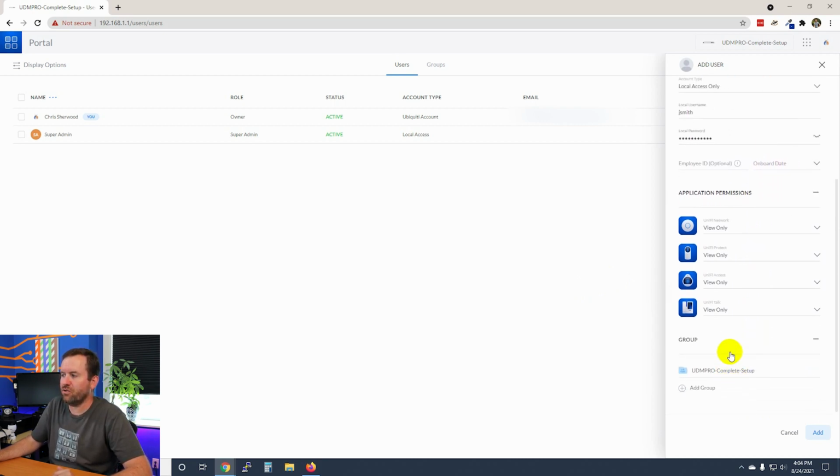And then if we scroll down here, we have our various application permissions. So let's say that this is a user that I just want them to be able to view the second floor cameras, not administer them, just view them. So for UniFi Network, I don't need to give them any sort of permissions whatsoever. So we're going to say none. For UniFi Access, we're going to say none. For UniFi Talk, we're going to say none.